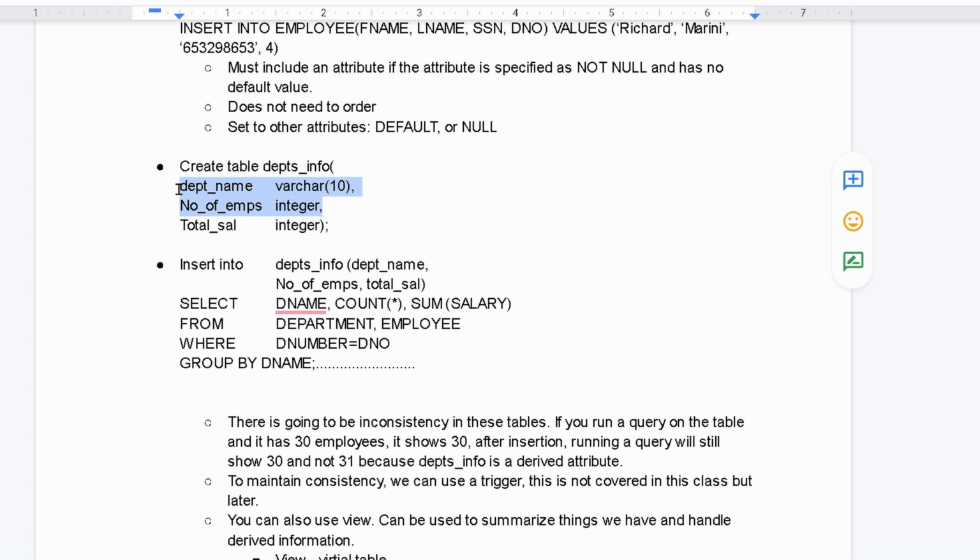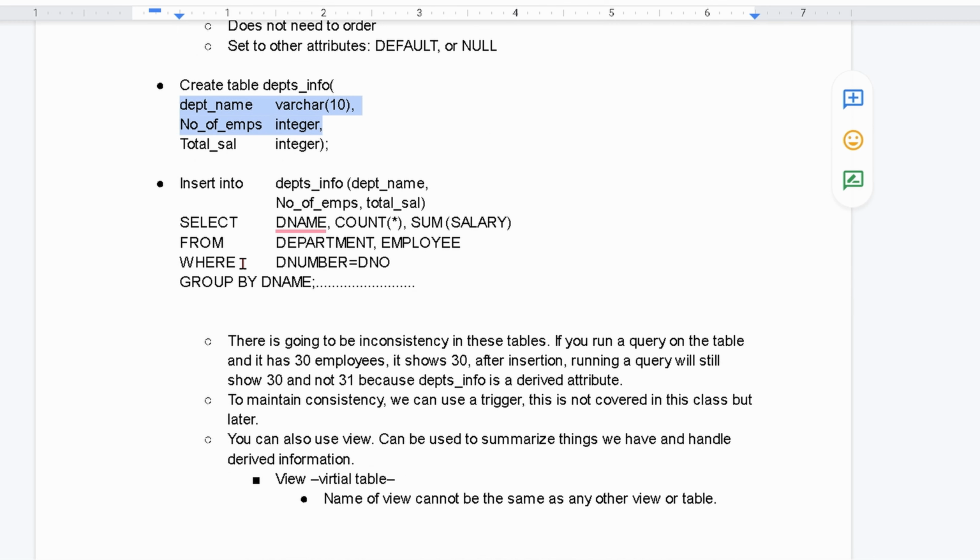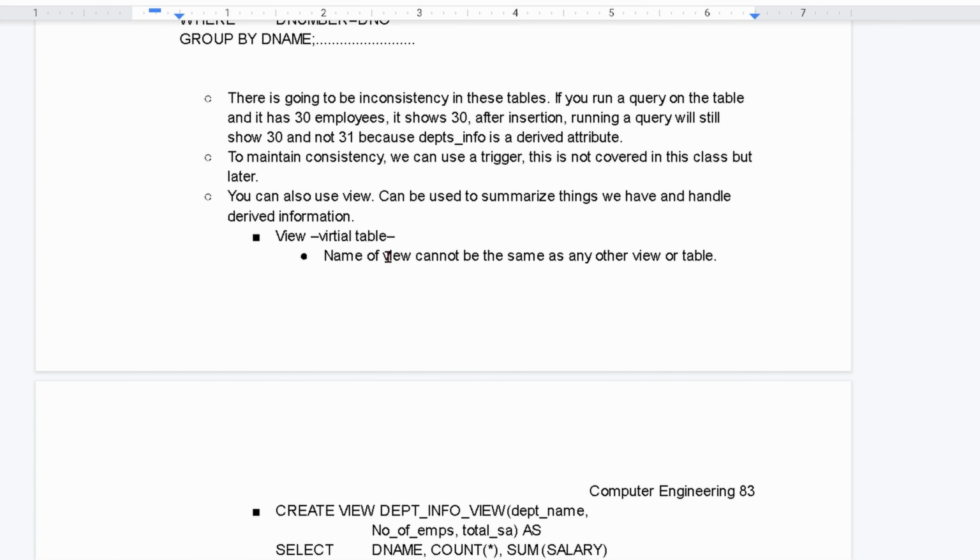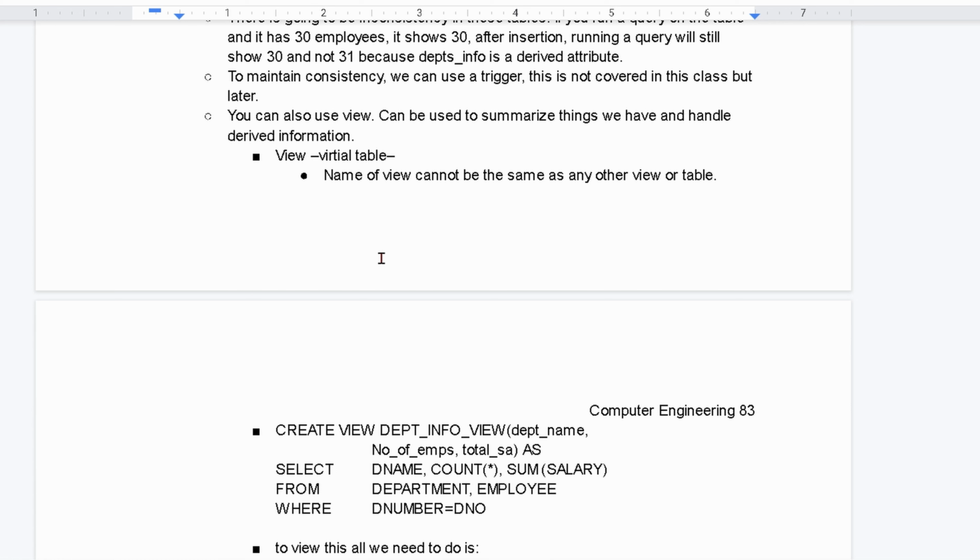To maintain consistency, we can use a trigger. It's not covered in this class, but maybe later. But we can also use a view. This is also not covered, but some information on it. It can be used to summarize things we have and handle derived information. So basically just view, and then we have our virtual table. Note that the name of a view cannot be the same as any other view or table.